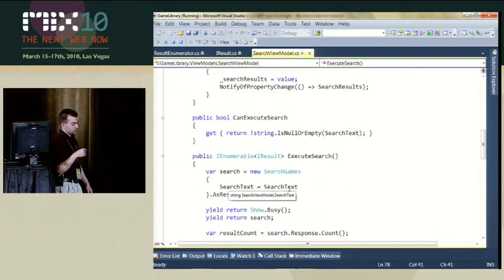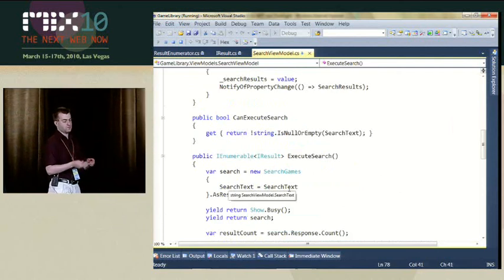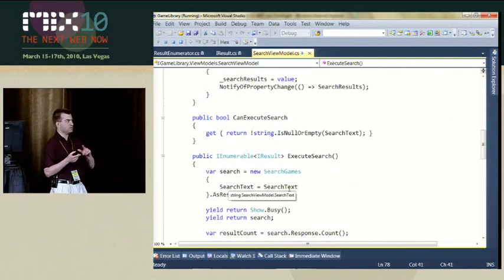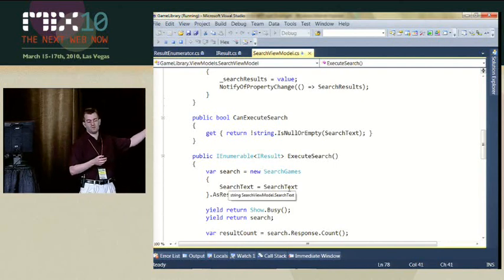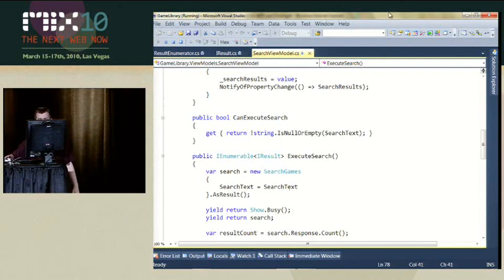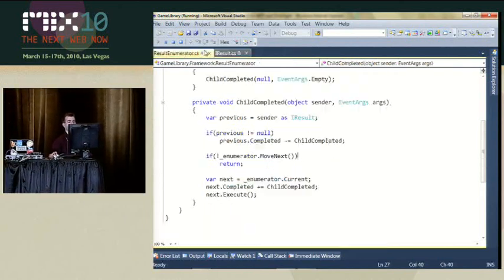So you can go dig into this. This is kind of a simple implementation of what's called coroutines. It's not something that's natively part of .NET, but you can build it on top of iterators. And that's what we're doing here. Let's look at another example where this is used.